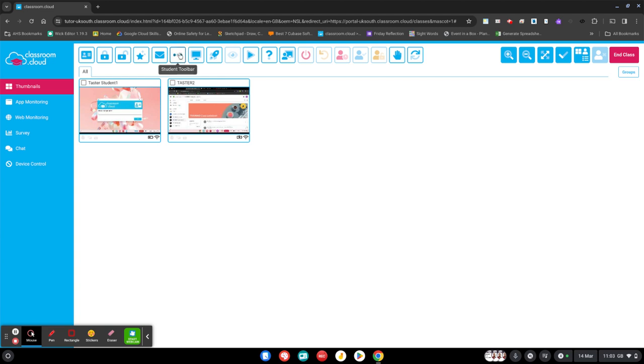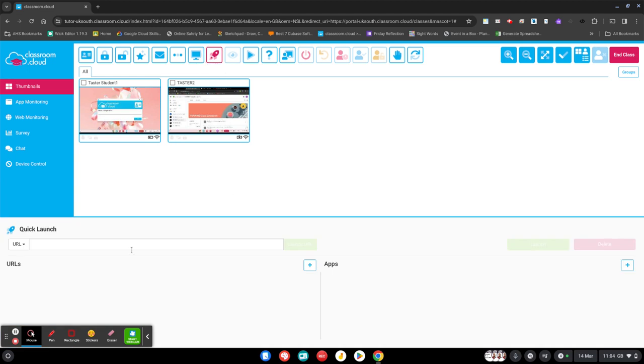You can see that we have here student desktop. That doesn't do anything on Chrome. We can use quick launch, which is a really useful tool. So here, if I select the quick launch, it will come up. I put a URL in here and click launch URL, and that will automatically push that website out to all of the students in the class or the students that I've selected. So if you want to send out a quick link or get all the students onto one page really quickly, a really good way of doing that.